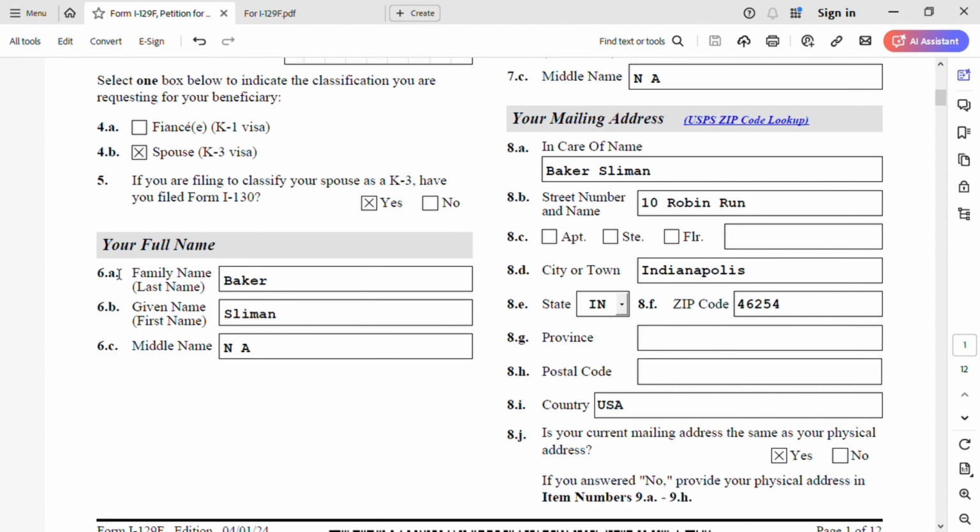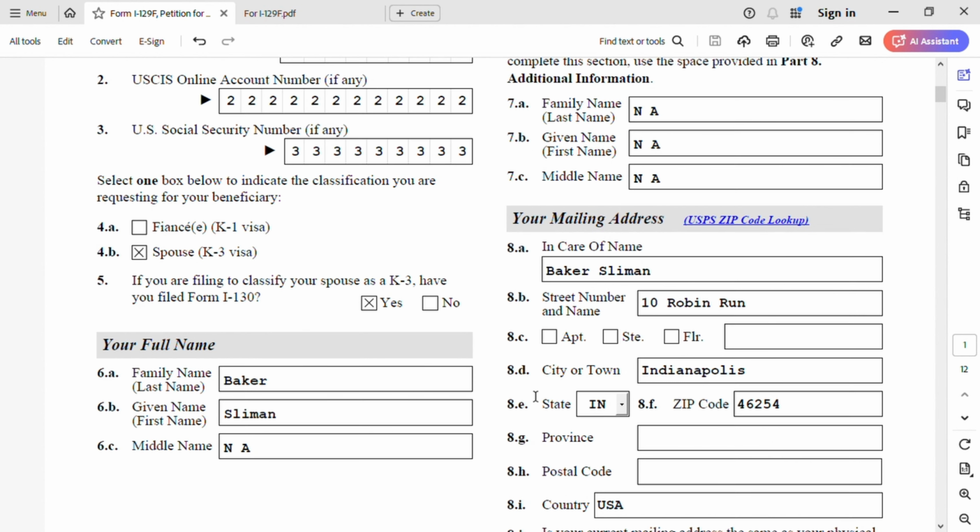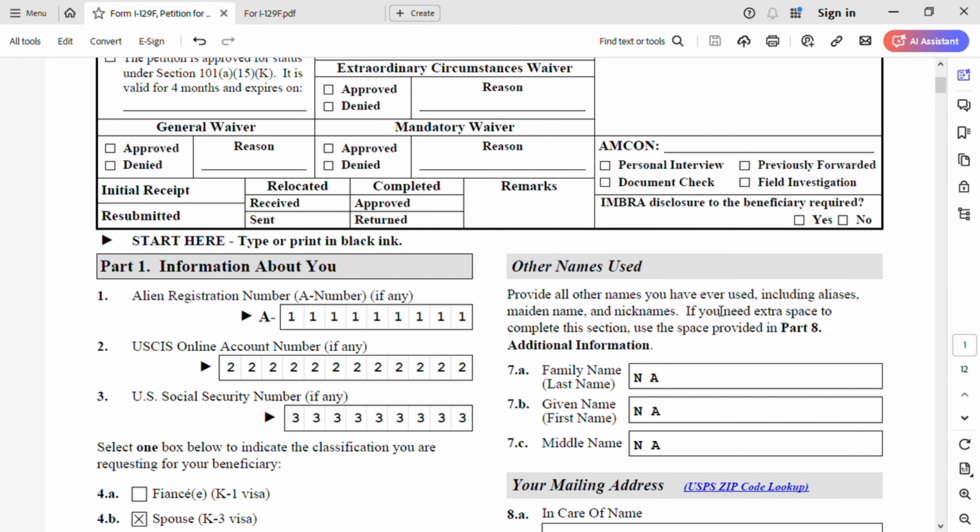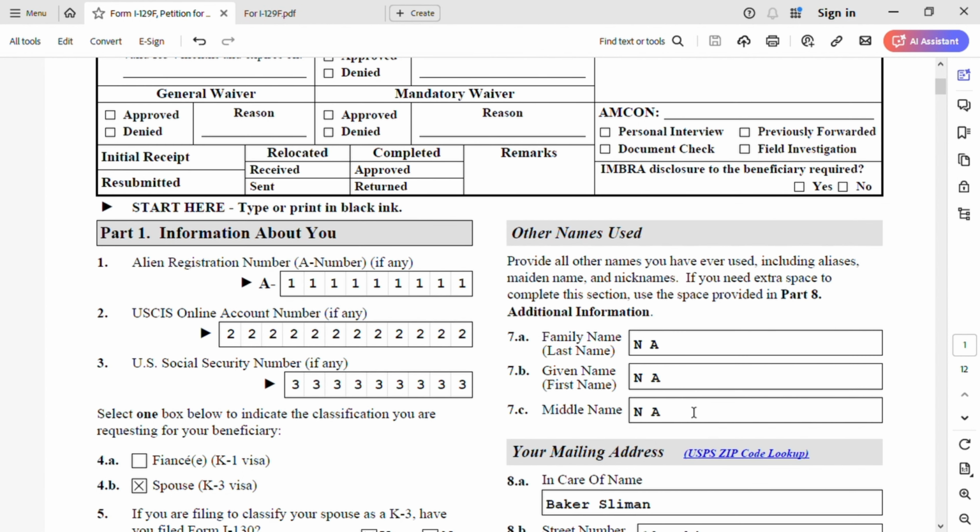Your full name, this is the petitioner. Last name is Baker. Given name is Liman, and middle name is A. Adobe does not let me add a slash right here, but when I print it, I can add a slash right here with black ink. Other names used, I did not use any other names. I just put in A, and then when I print it, I'm going to add a slash. Some people add their name right here, but I personally did it in my first petition and it works fine, and I did it in the second one. It doesn't matter what you put right here.